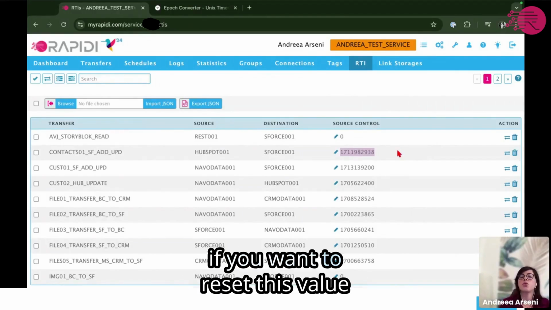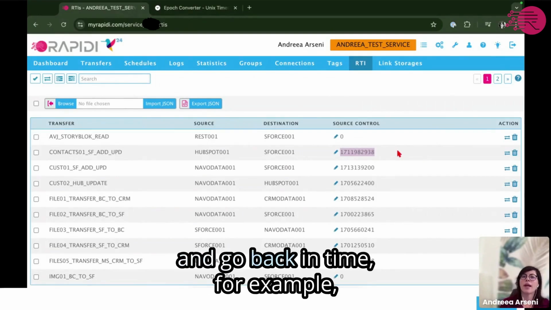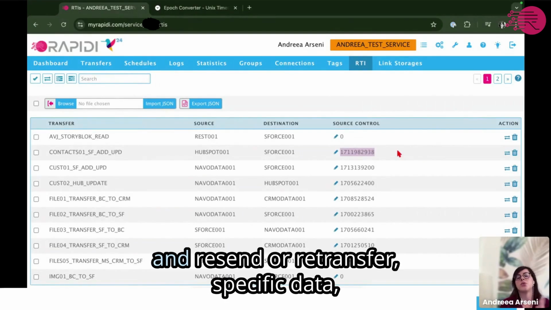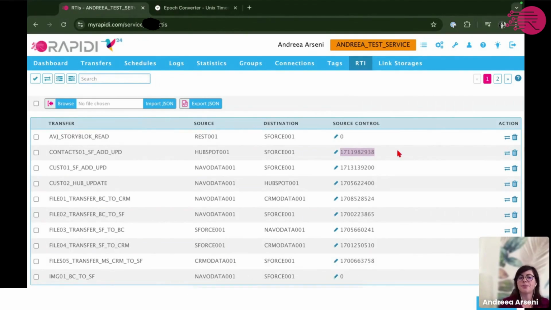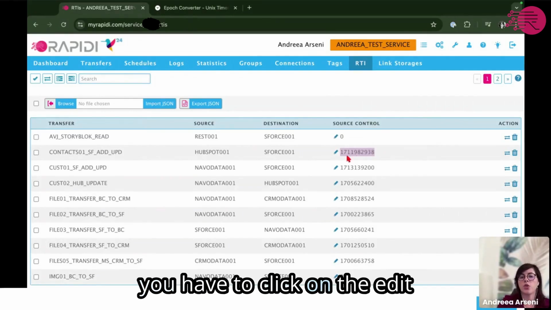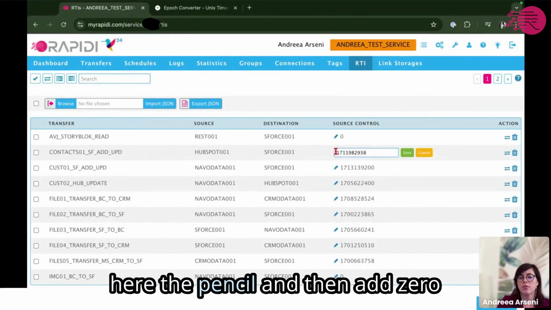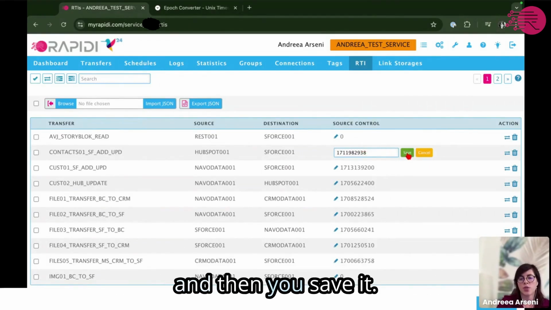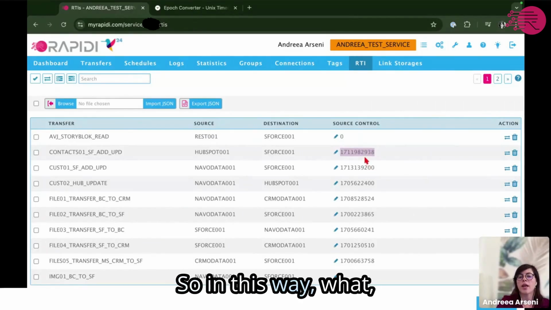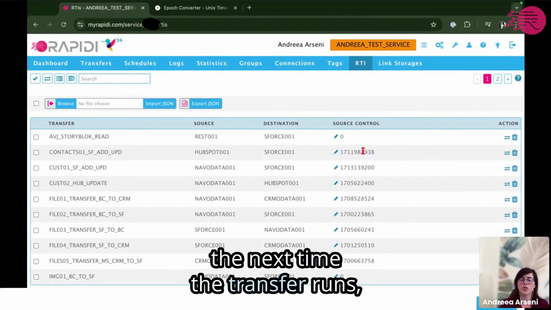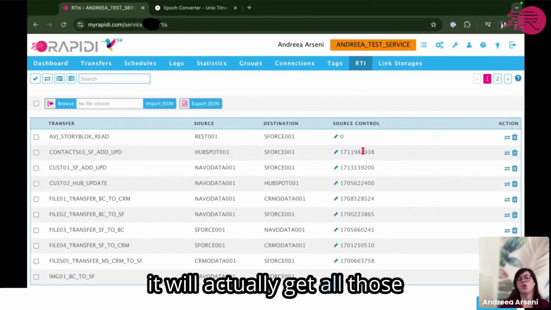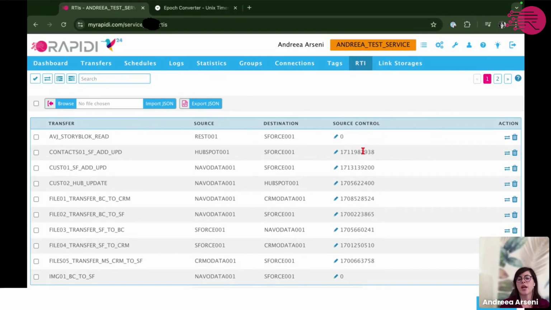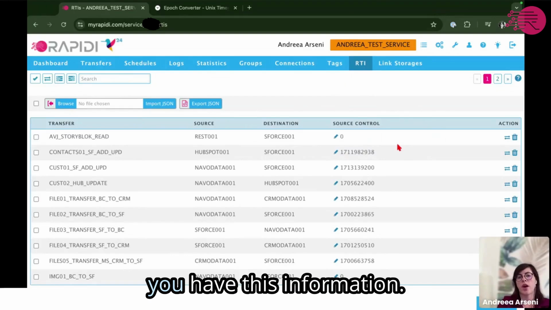However, if you want to reset this value and go back in time, for example, and resend or retransfer specific data, then you can do that. In order to do that, you have to click on the Edit pencil here, and then add 0 instead of the value that you have here, and then save it. In this way, the next time the transfer runs, it will get all those records into the destination. It's a really good way to understand that on every transfer you have this information.